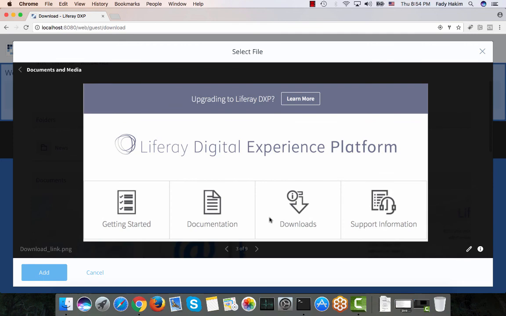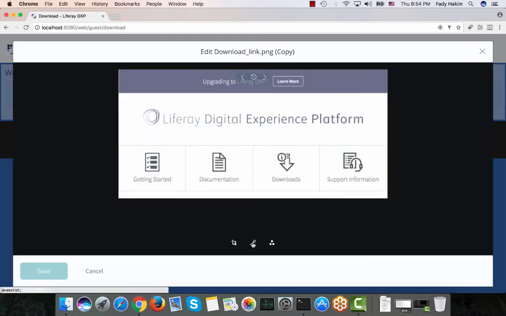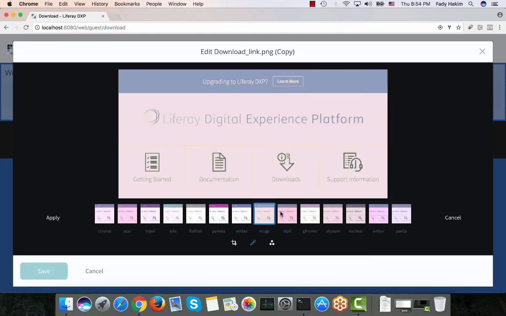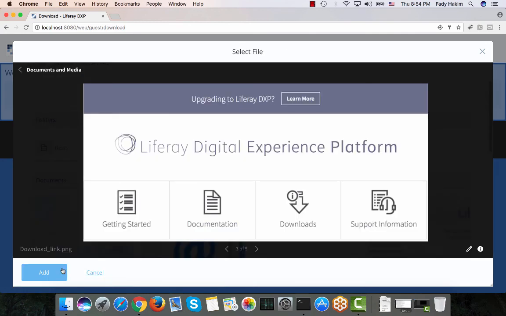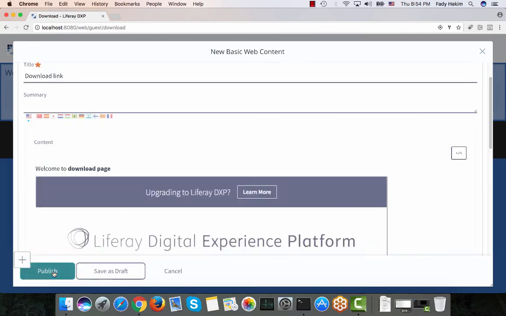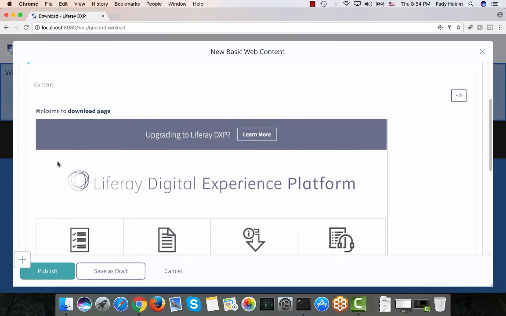Now I have the image. Since Richard has control to edit this image, before uploading it, he can edit this image. He can come here and just change the colors. He can resize it, crop, rotate it, so he can do a lot of controls and image editing before uploading it to the content. Just for demo purposes, I'm not going to edit anything, and I will add this image. So I just added this image here in my page.